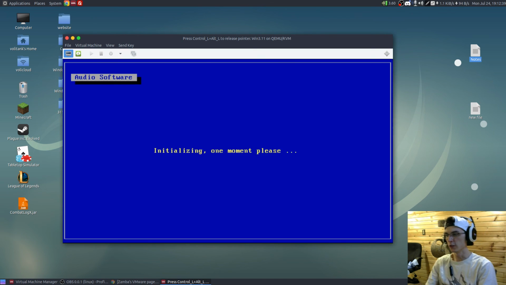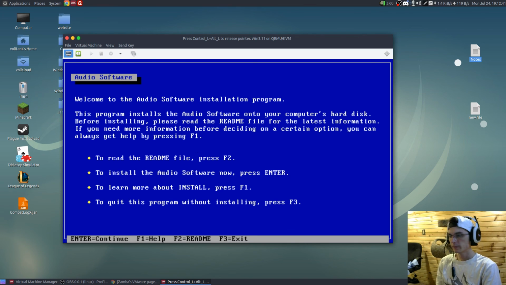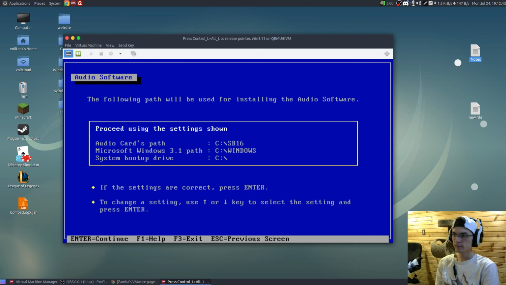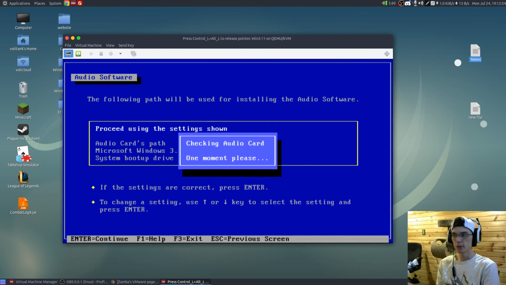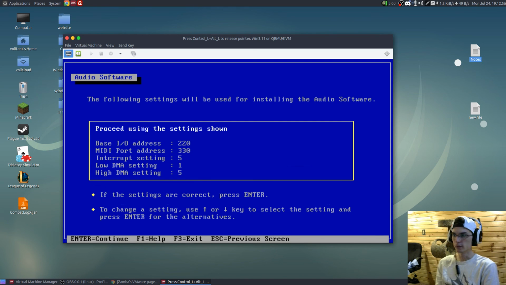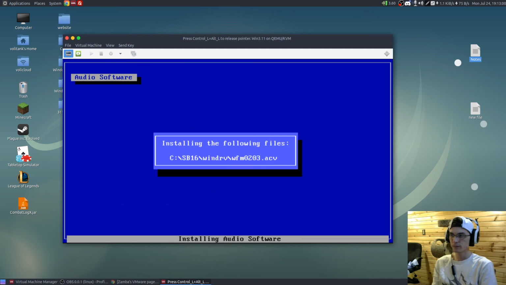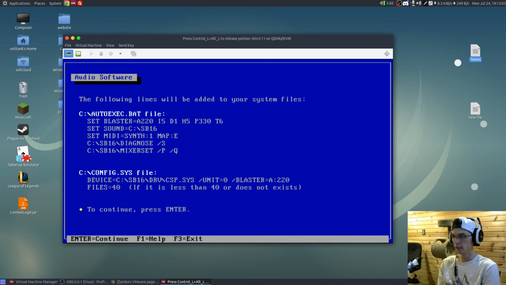Yeah, we want to do install, not setup. And then you can see that it wants to make an audio card path and a Microsoft Windows path, which is correct. So we will hit enter. And the defaults will work fine, so just press enter here too. And then press enter here as well.